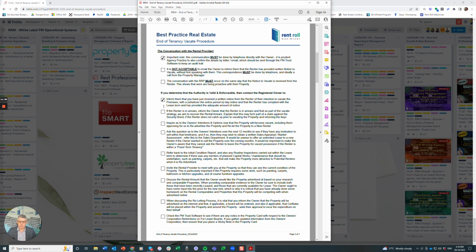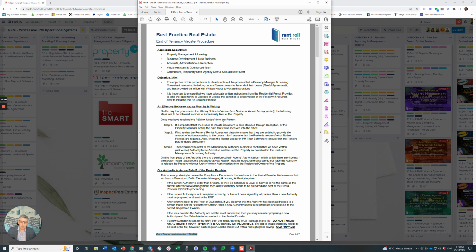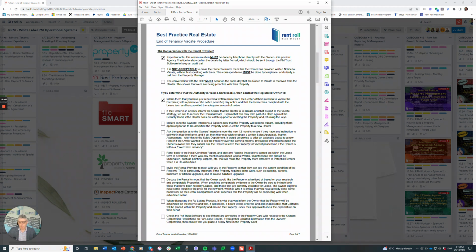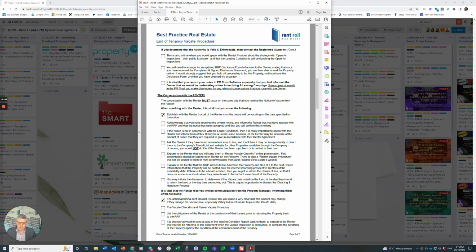I'm not suggesting you print this as a checklist. I am suggesting that in your training you actually know that these are the tasks you need to fulfill, and mentally tick those off. If you needed to, you could use this as a checklist and tick it off, but there isn't any area here for the property and so forth. So it's not really meant to be an extensive checklist. This is more of a procedure and conversation with the renter.